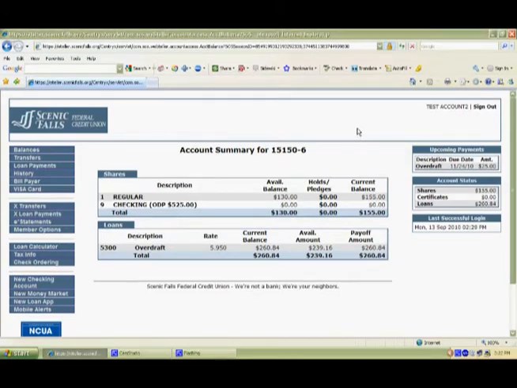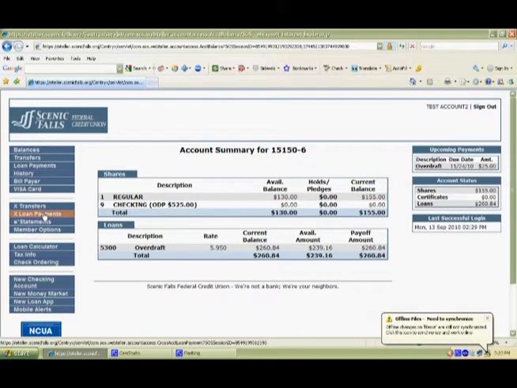Let's take a moment now and look at the process of transferring funds with your online banking account. Now, there are two different types of transfers that you can do. If we come to the left-hand side toolbar, there's regular transfers, which would constitute a transfer from one of your accounts into another one of your accounts. And then there are cross-account transfers, which would be a transfer from one of your accounts into another Scenic Falls credit union account, per se, maybe another family member's account or a friend's account.